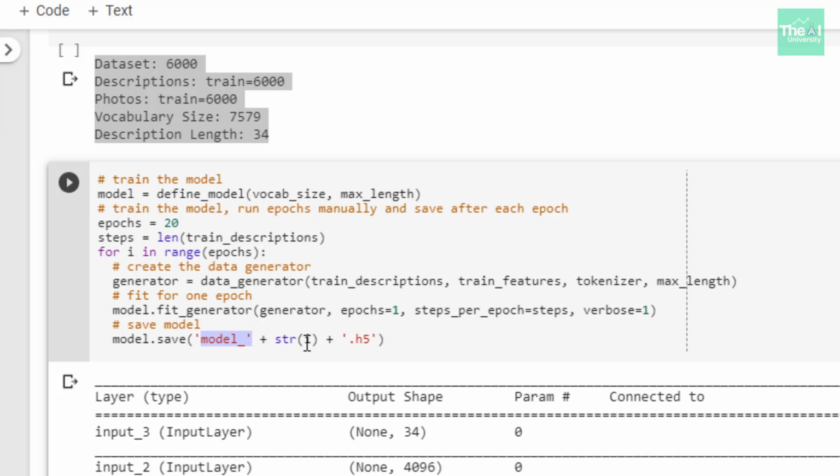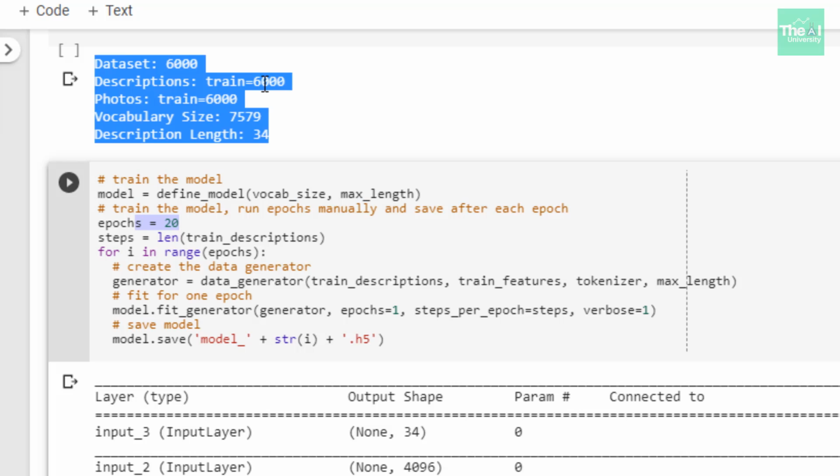Here what we are doing is we are first using the define model function to instantiate our image caption model, and the number of epochs defined here is 20. The steps parameter is equal to the size of train descriptions, which is 6,000, as you can see here.